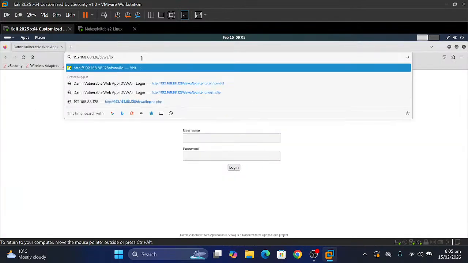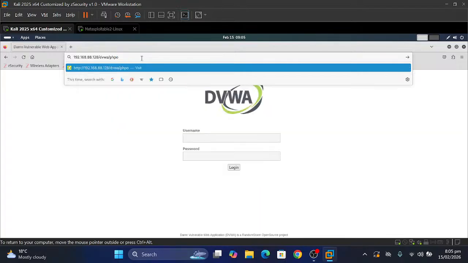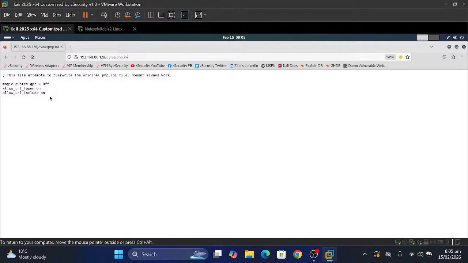I think we found something good. Okay, there is a configuration setup revealed on this page. So this is a basic information disclosure vulnerability.